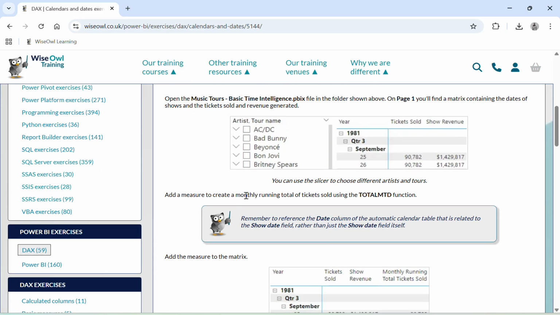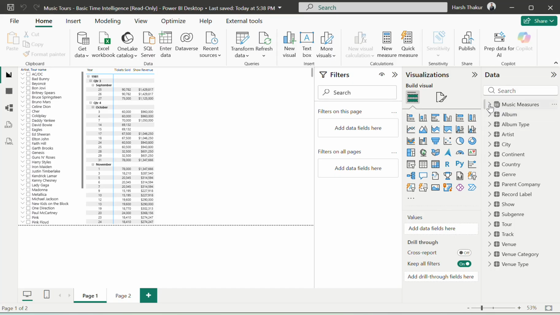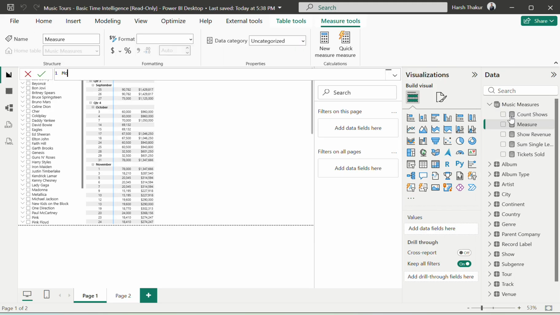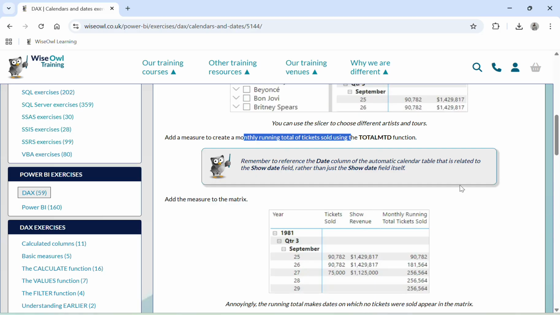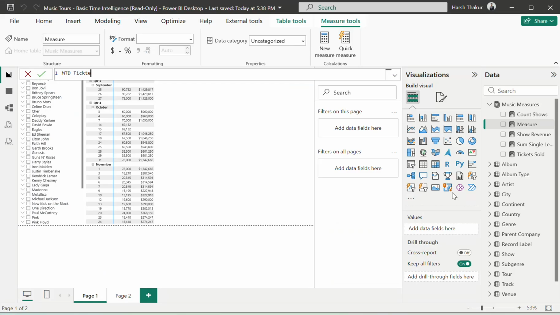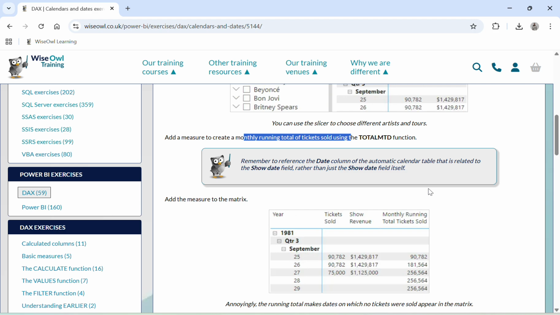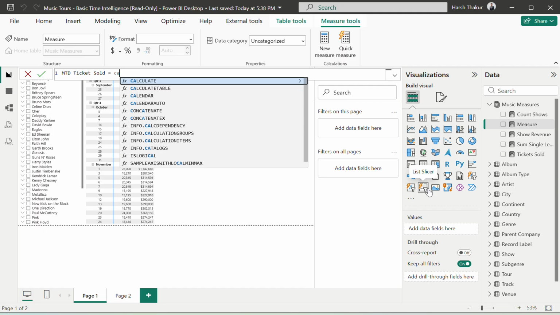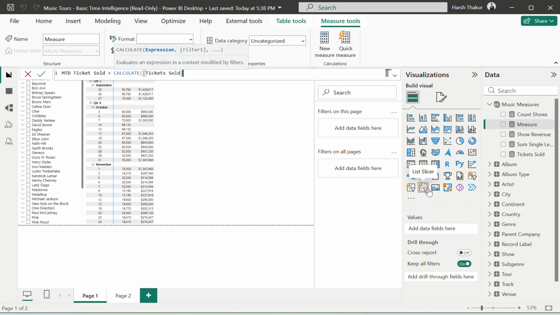Add a measure to create a monthly running total of tickets sold using the total MTD, right? So I will be adding one more measure here, which we can call MTD ticket sold. And how are we going to calculate it? We will use CALCULATE and then ticket sold, right?